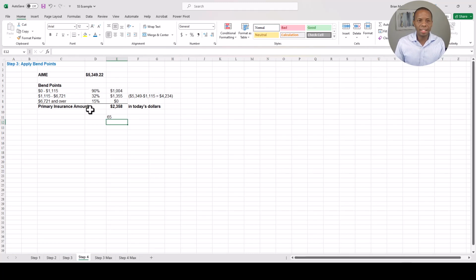So we have to apply these bend points. What these bend points say is, the first one breaks the AIME into different tranches, different brackets. So the first $1,115, you get 90% of that. Think of this as income replacement. You get 90% of the first $1,115.